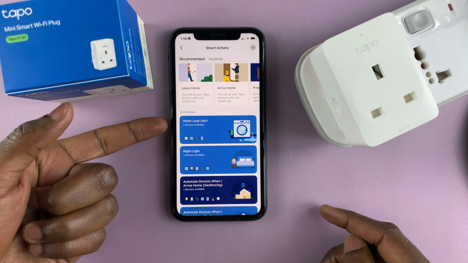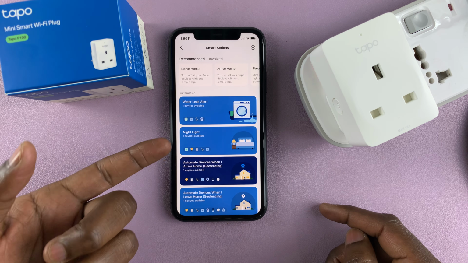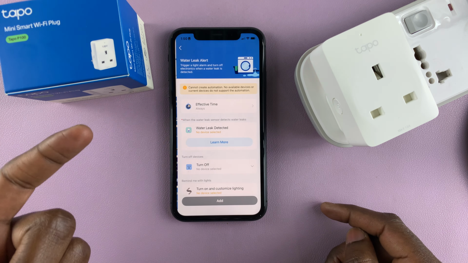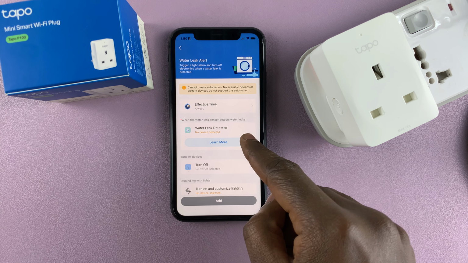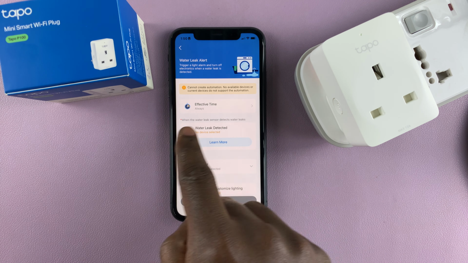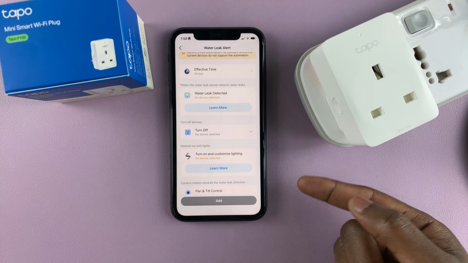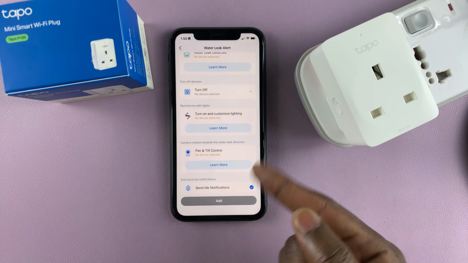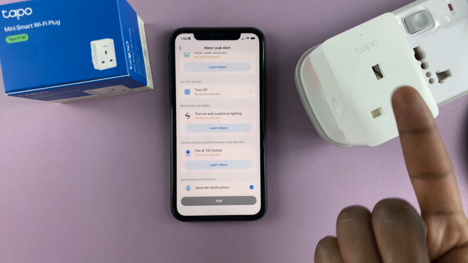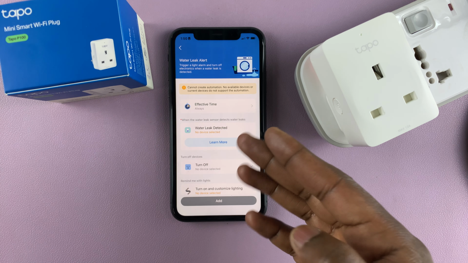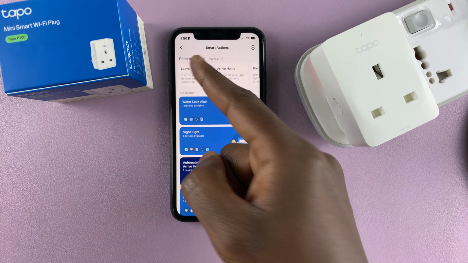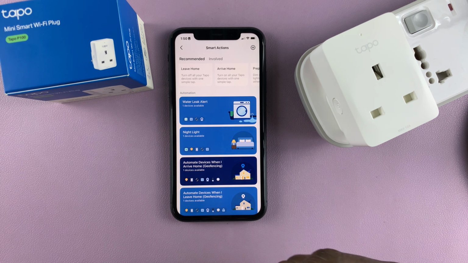Now, for example, we have an automation for, let's say, the water leak. So when you tap on that and you have maybe a washer, you can set the effective time, and if a water leak is detected, it turns off all the devices, and it can also remind you with lights, by giving you notifications on a smart hub or a certain Tapo device that you've set, and it can also send you notifications. So as you can see, this automation is more detailed, and it is more suited to complex devices or complex instructions that you can give to your devices.